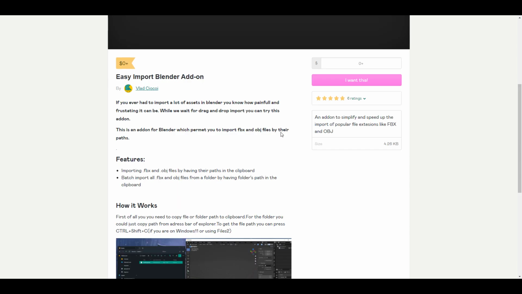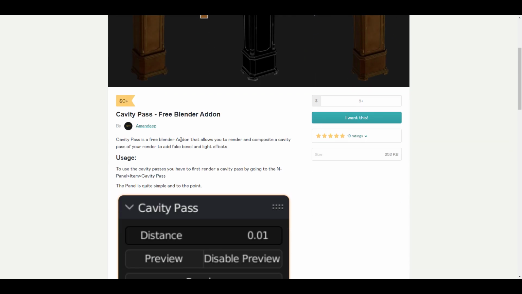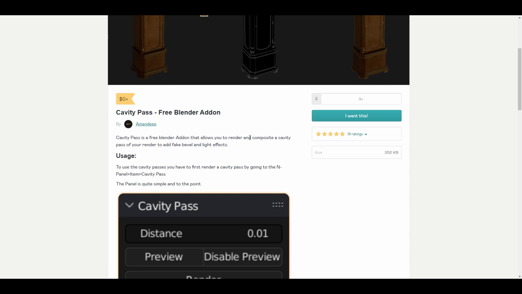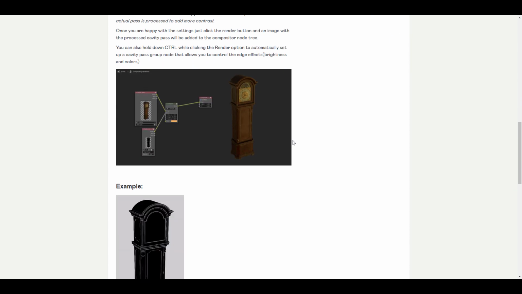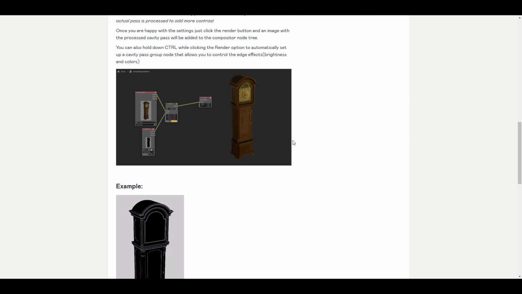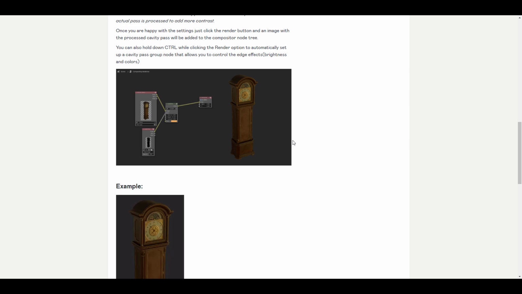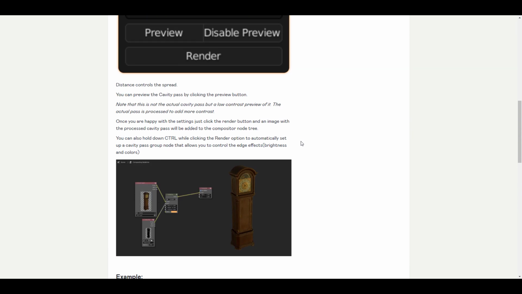Next up is Cavity Pass. Cavity Pass is a free add-on made available by our very own Addon, as this creator is just awesome. He constantly makes pretty impressive add-ons, and this is one of them. So with the Cavity Pass, what you can do with it is simple. You make your renders, it renders the Cavity Pass as well, and you can composite this to get even nicer image quality. So in terms of faking bevels or maybe faking light, you can use this to add the extra level of effect on your renders.